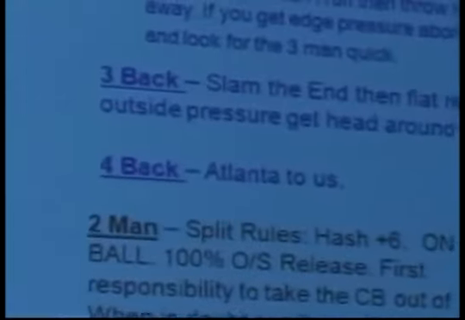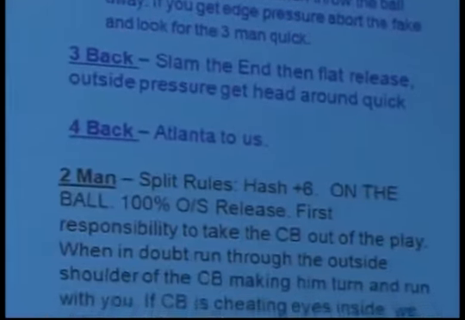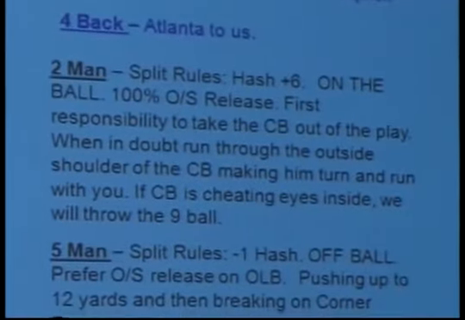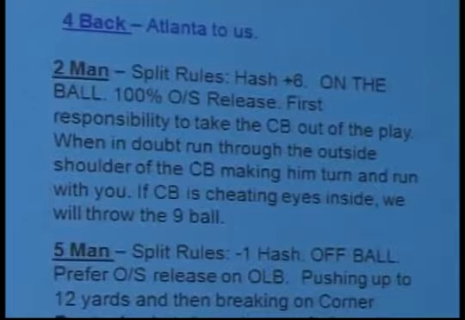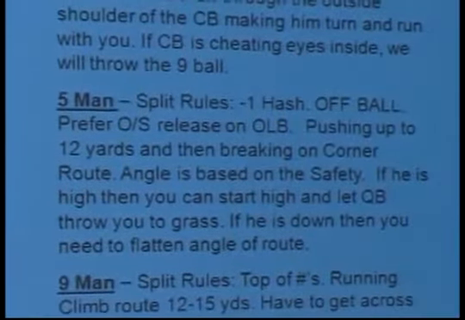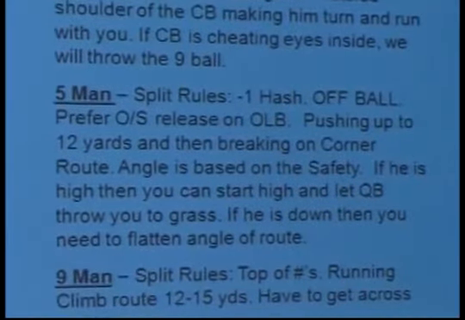Four back, again, it's Atlanta to you. We're working Atlanta depth, faking Atlanta. Two man, two man is 100% outside release. Your first responsibility is take the cornerback out of the play. All right? Five man, five man splits rules. He's minus one on the hash. We prefer to outside release an outside linebacker.